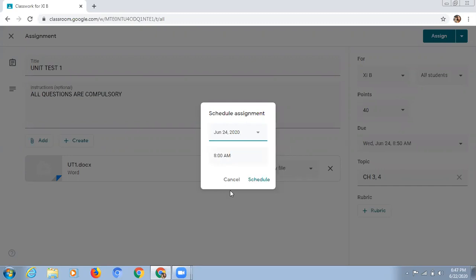That means that if I click on schedule, please listen carefully, at 8 o'clock on June 24th, the test will appear on the screen of students automatically. Otherwise, before 8 o'clock, it will not be visible to the students. Again, I'm telling you, before 8 o'clock, it will not be visible to the students. So here on June 24th, 8 o'clock, you will schedule.